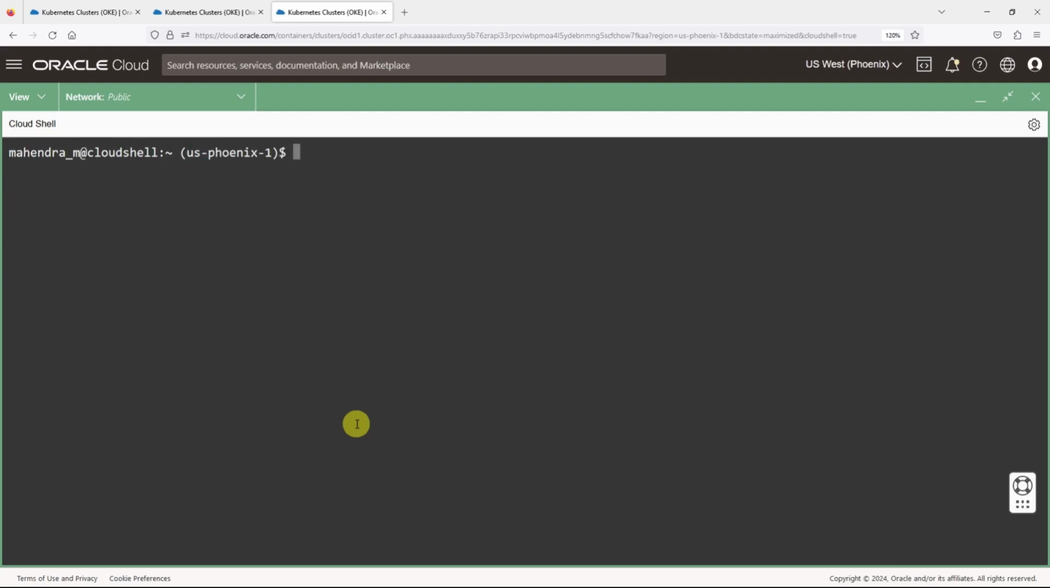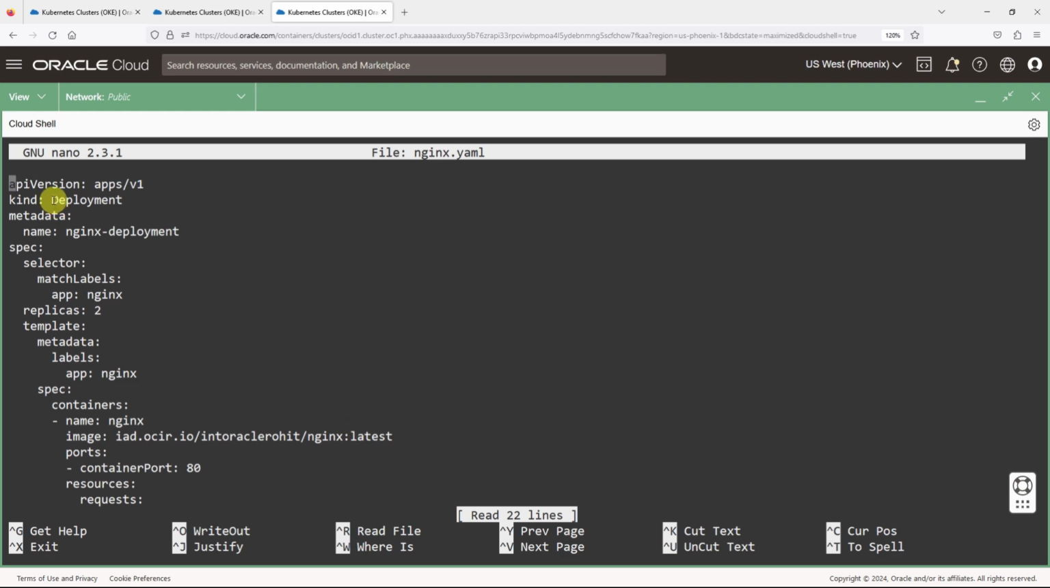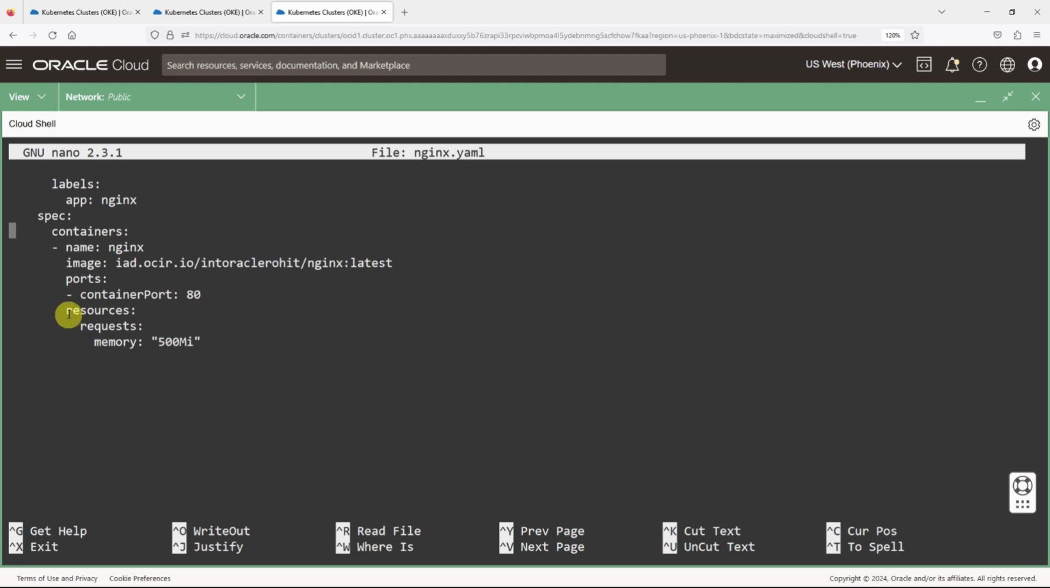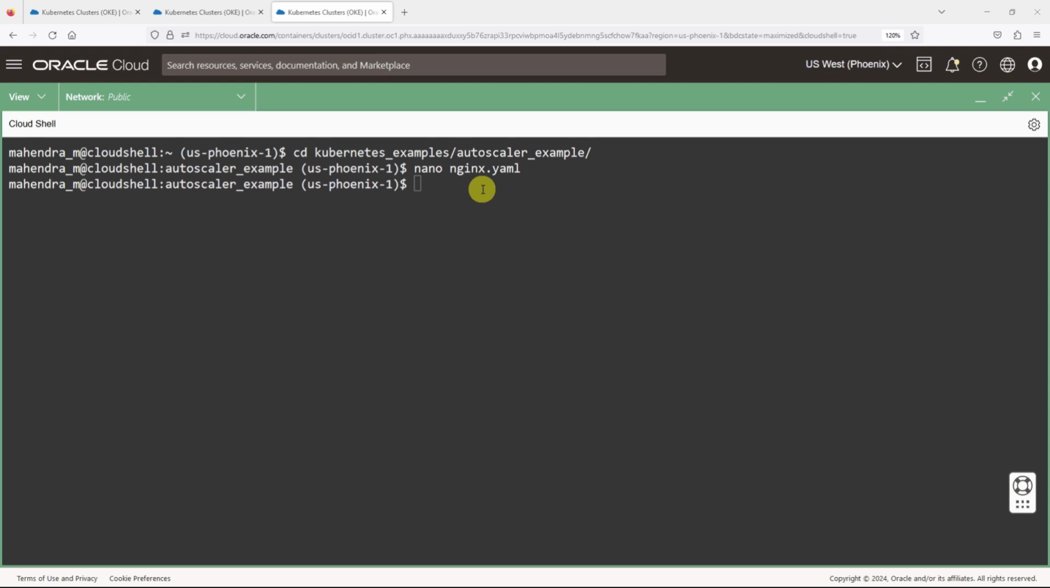I'll clear the screen. Now I've already defined a sample Nginx application. I'll go to the examples directory. This is my sample Nginx application, which is basically a deployment running 2 Nginx pods and fetching the image from our OCIR repository. And there's a resource request for memory that has been set to 500 MB. I'll close this file. Now I'll go ahead and deploy the sample application by running the kubectl create command.